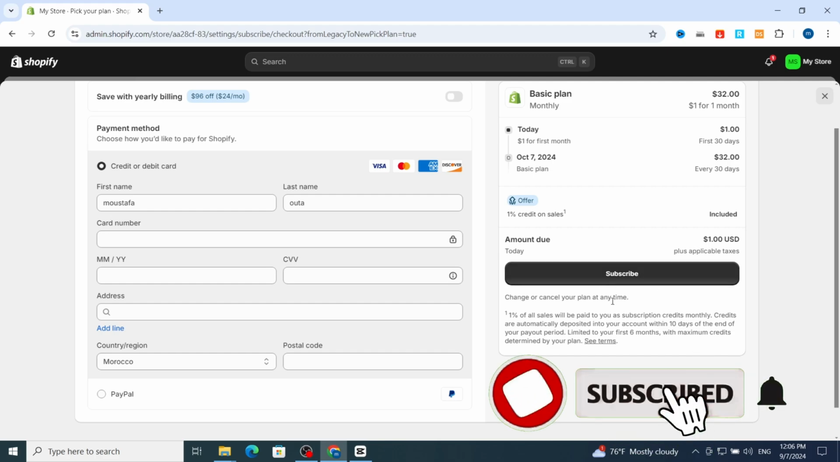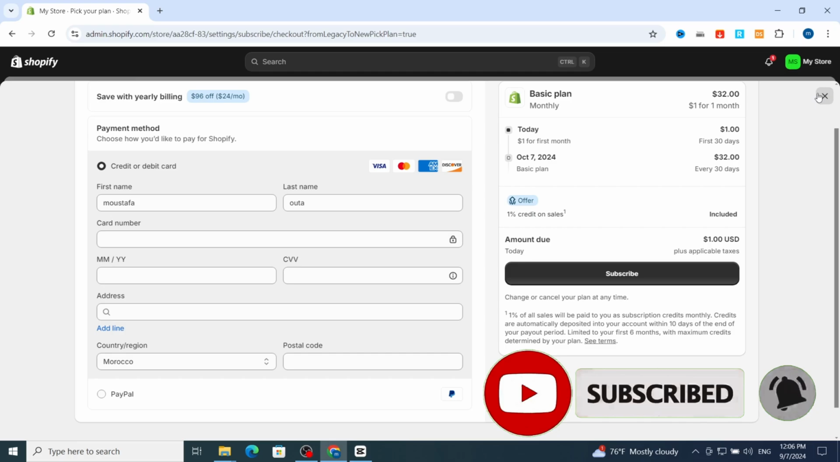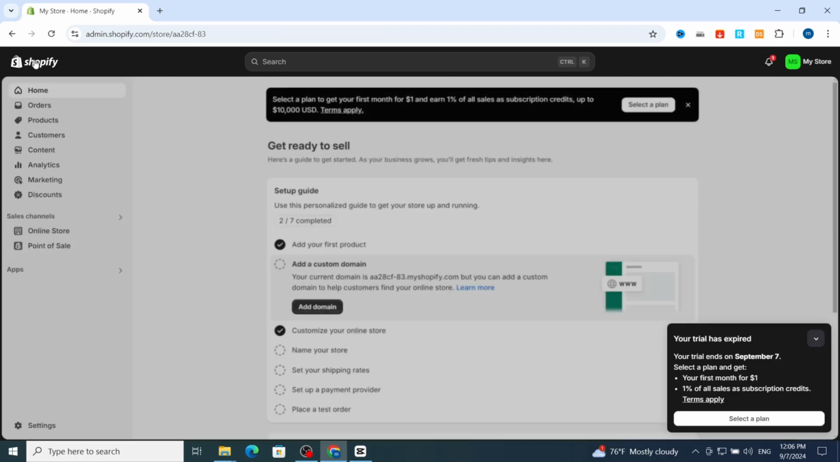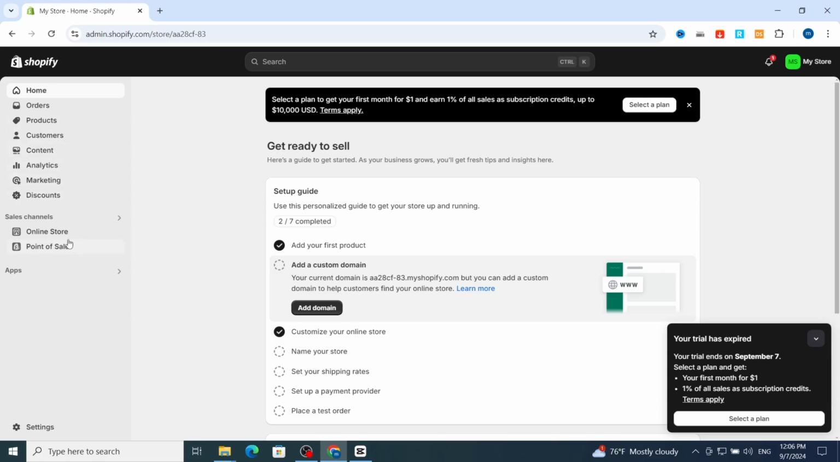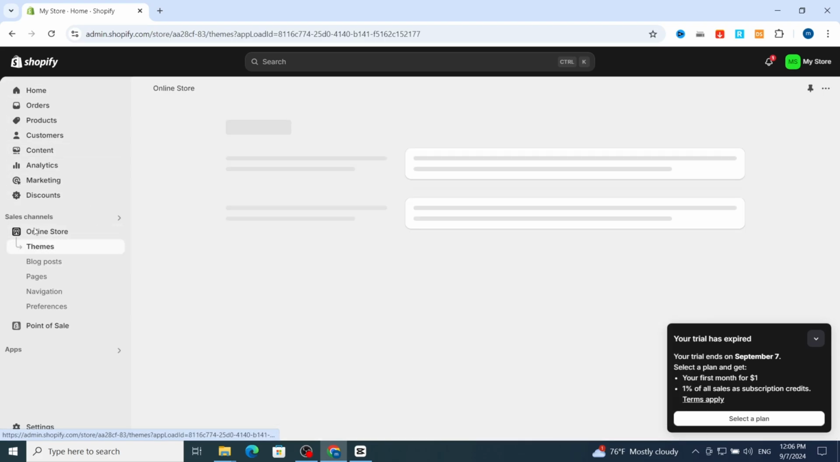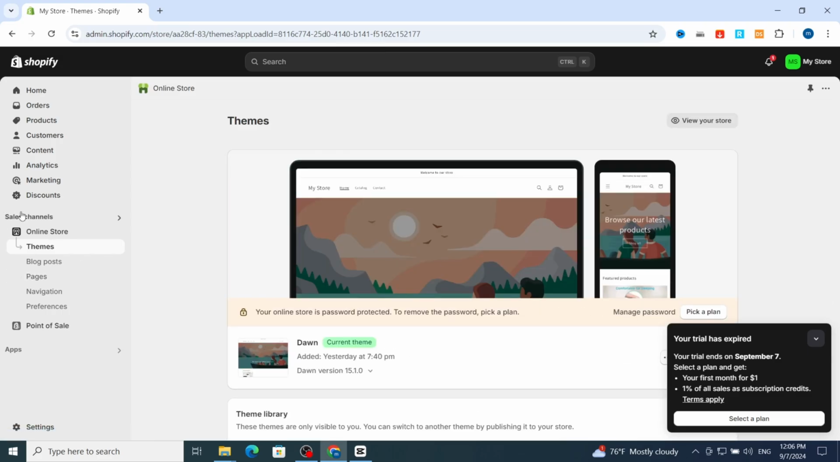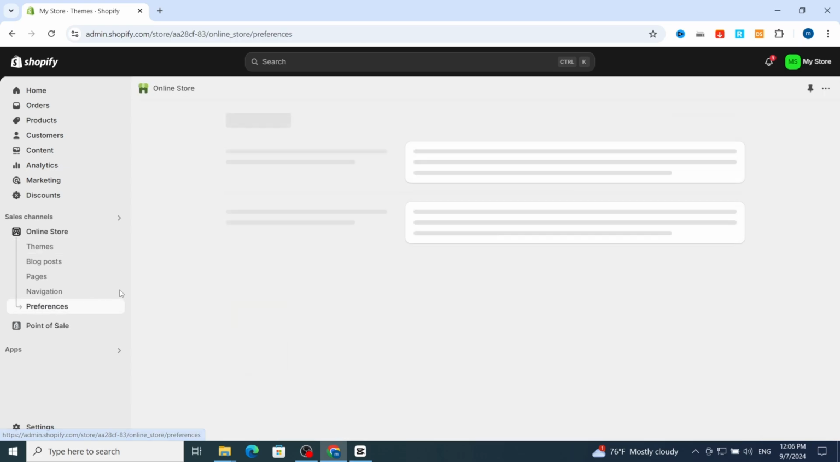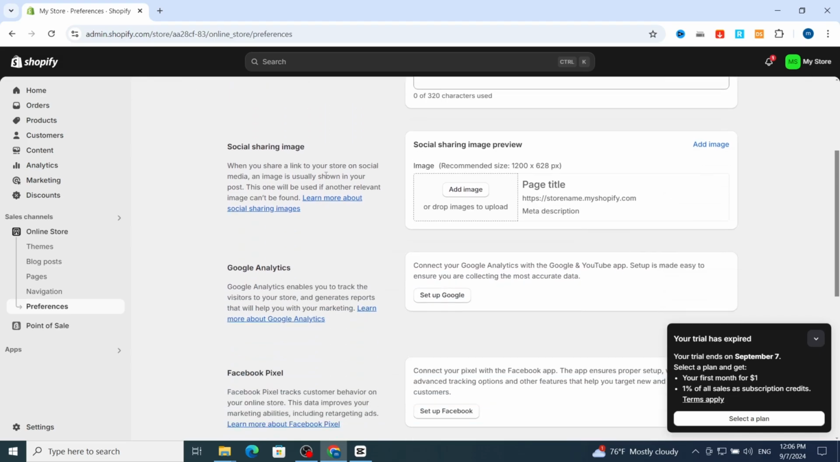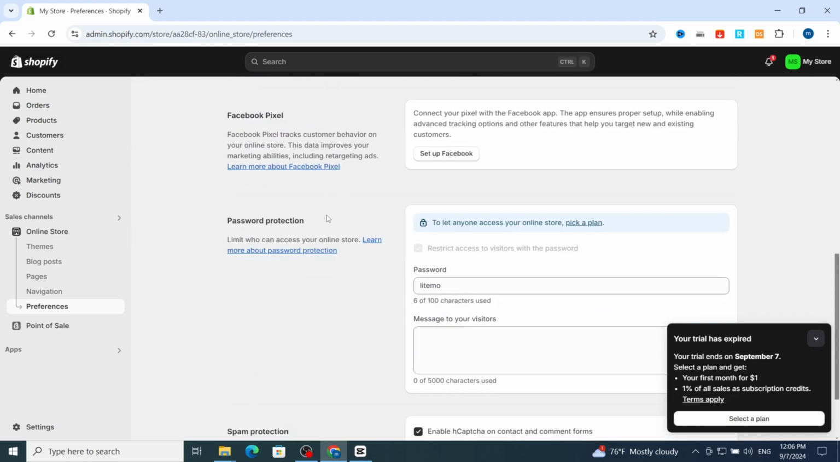Then after buying a plan with only $1, go back to your Shopify dashboard. Then I will show you how to easily remove your password protection after buying a plan. Select the online store, then scroll down to preferences. As you see, the preferences section, then hit on preferences. Then you need to scroll down to the password protection section.